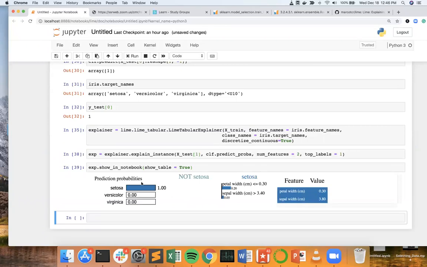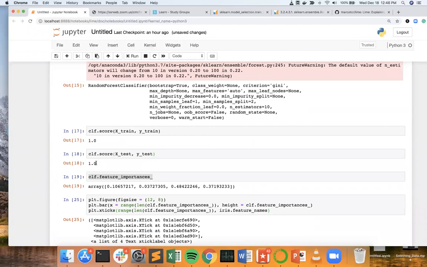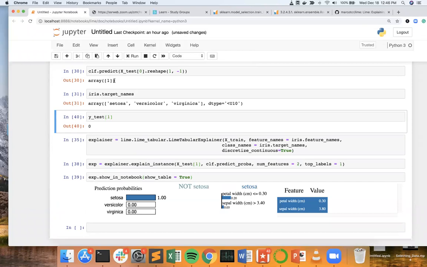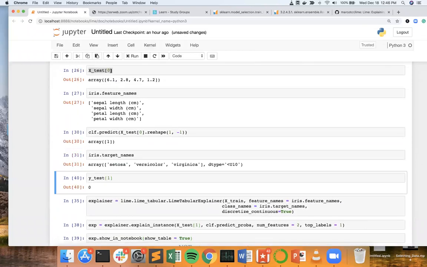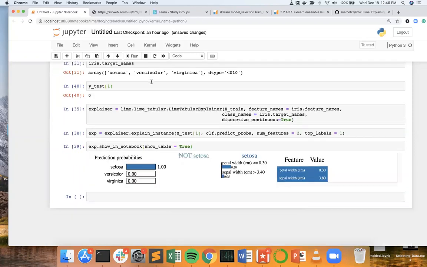So this one it predicted to be a setosa flower, which is class 0, and looking at the actual prediction, it was correct as well. And I guess all of them should be correct because there's 100% accuracy. But the petal width on this one, let's look at Xtest 1. Petal width is 0.3 on this one. So the petal width in this case is less than or equal to 0.3.